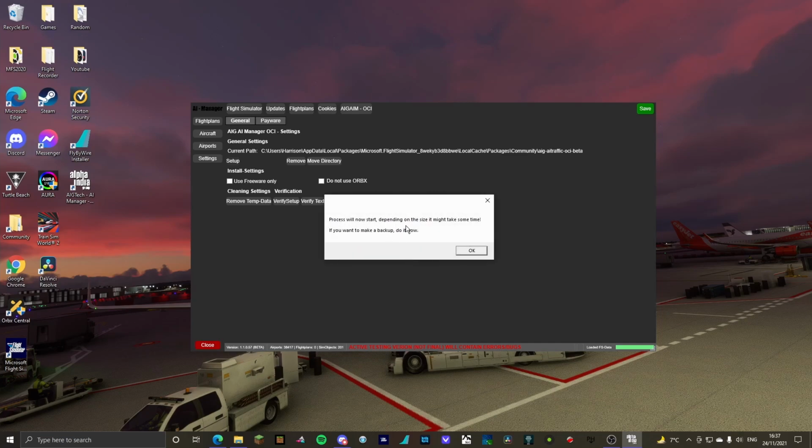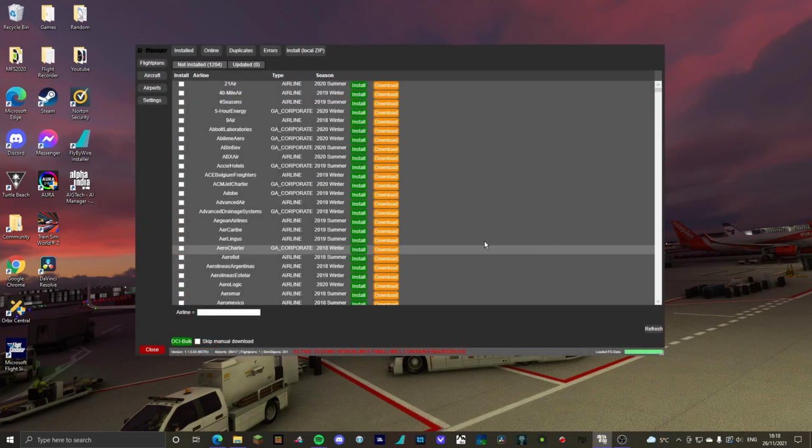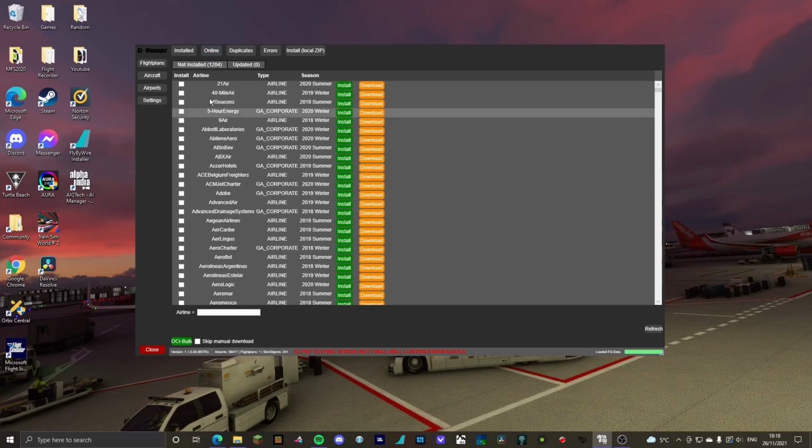The process will now start, depending on the size it may take some time. If you want to back up, do it now. Just click OK, process is done, and click restart. Okay guys, so now that you've loaded it back up, you would have been on this installed page. Click online, it'll bring you to this page.